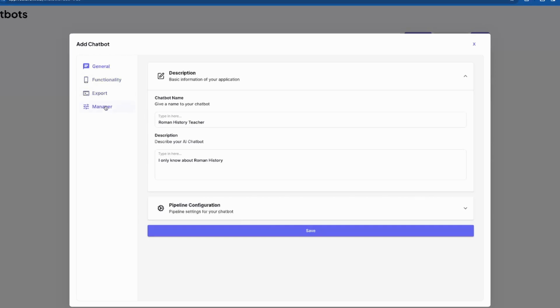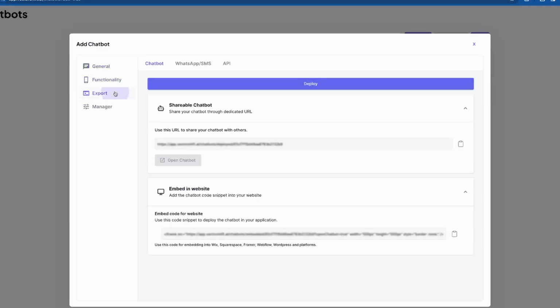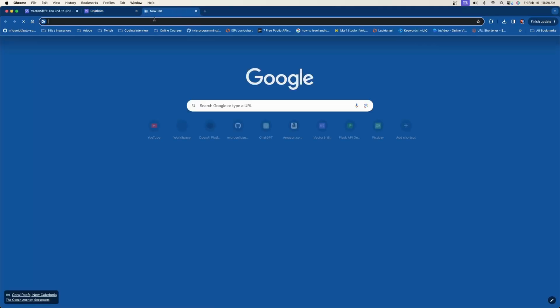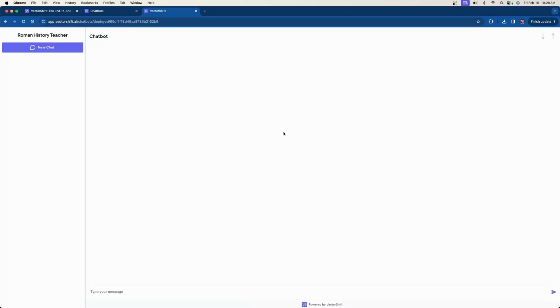And there's some other tabs over here. The first one we want to go over is the export. This is where we're actually deployed, and it's as simple as just clicking this deploy button. Now, you see we have a Vectorshift URL. If you just copy this, open up a new tab, paste this, and now it's going to have your chatbot.